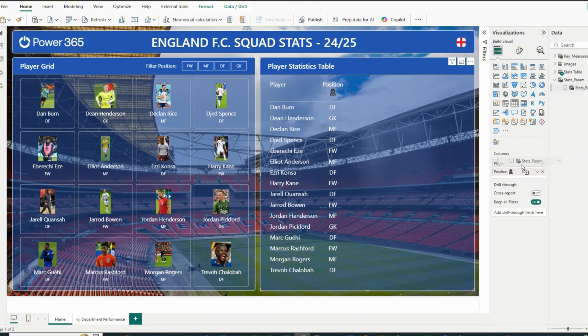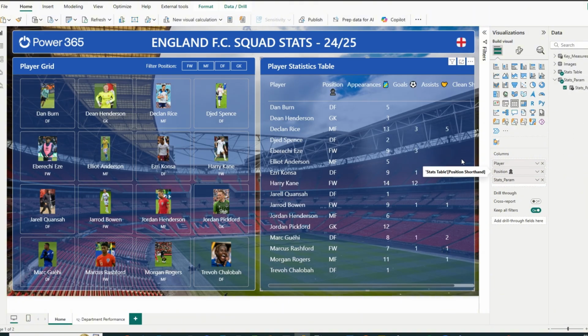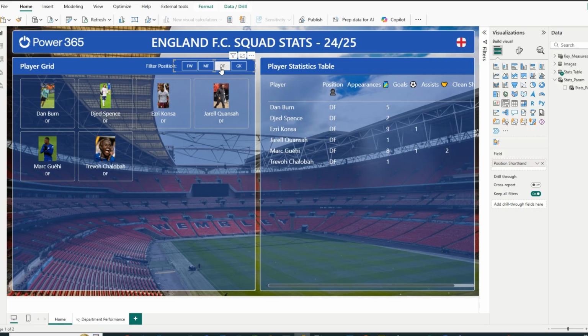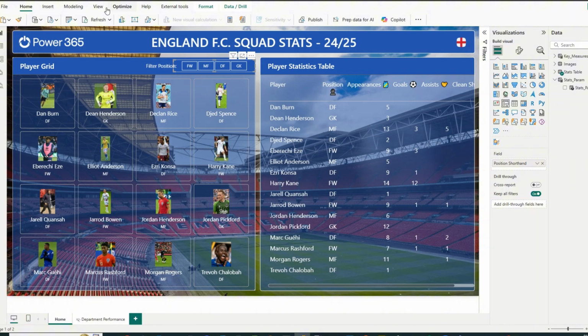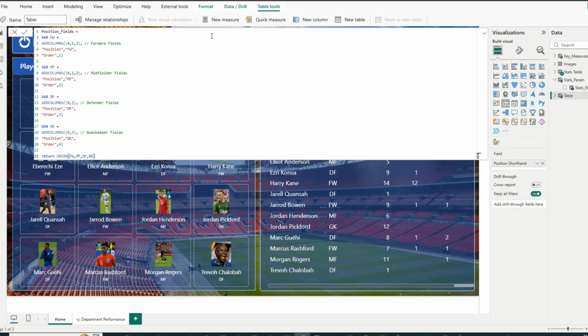If we add the parameter to the table, the stats show up, but they are not currently dynamic. To induce the dynamic column switching, we create a helper table using some DAX code. The numbers here correspond to the fields in the field parameter, where 0 is appearances, 1 is goals scored, and 2 is assists. For defenders and goalkeepers, 0 is appearances, and 3 is clean sheets.